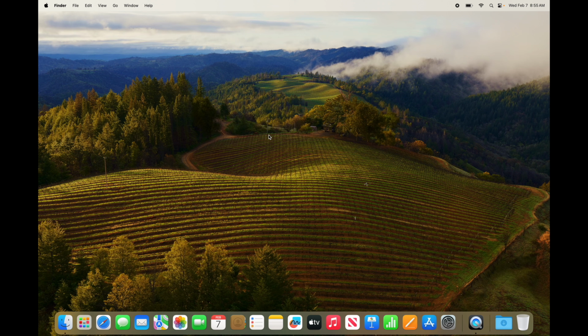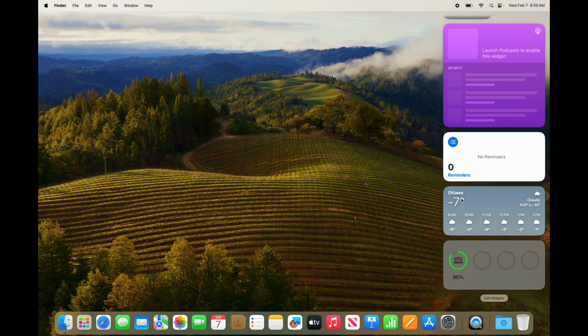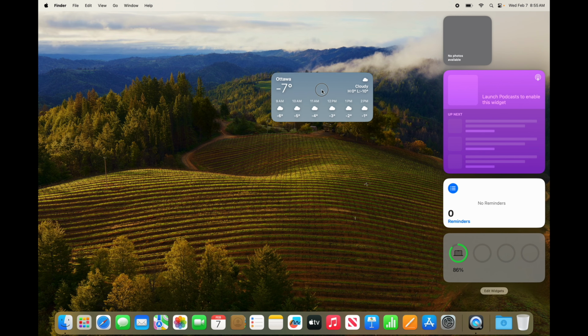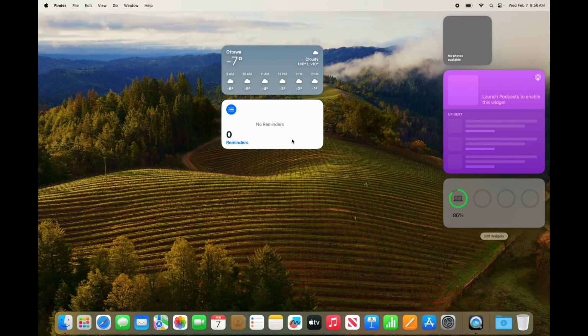Now, let's say you guys want to keep your widgets on the screen the entire time, so you don't want to click here and just have to click there. You guys can actually move these widgets onto your screen to be there every single time you turn on your Mac. So all you have to do is click on it, drag it onto your desktop. It's that simple. So click on it, drag it to your desktop.